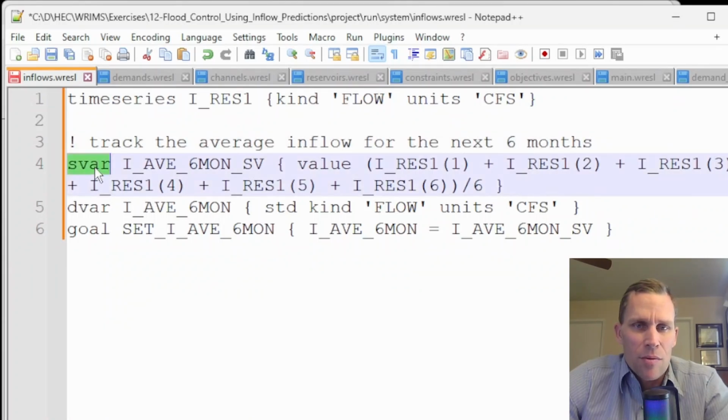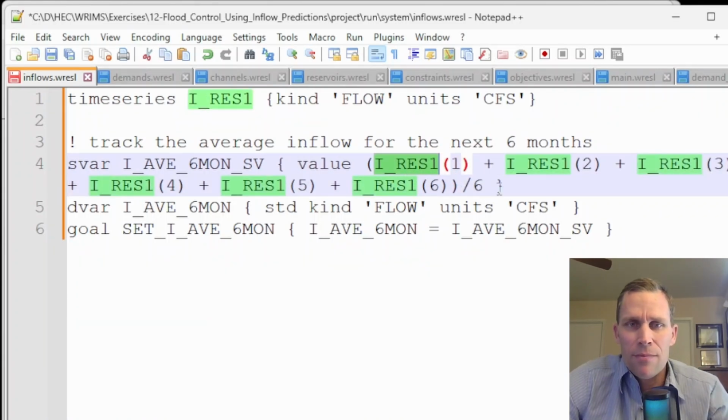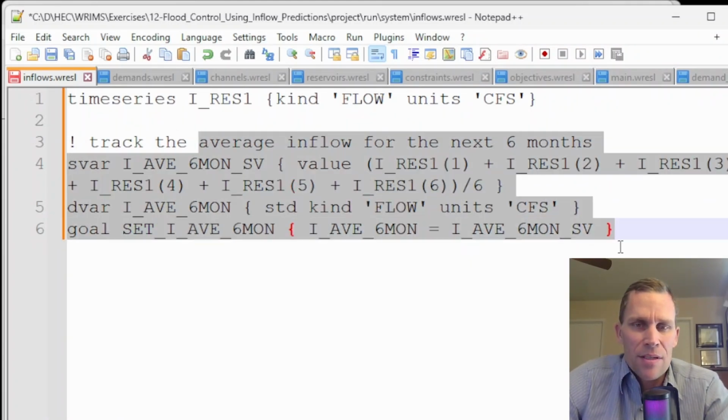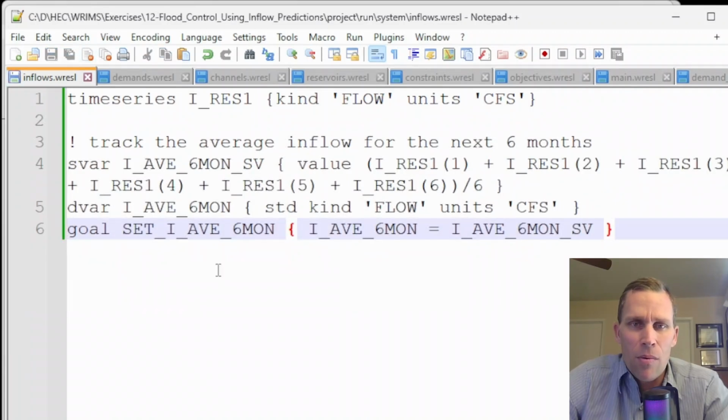And then what I'm doing is I'm creating this state variable and it's going to be set to the average of the inflow for the next 6 months. So iRes1 is the inflow in the following time period, which is a month. iRes2, iRes3, I'm adding all that up and then dividing by 6. The next two lines down here is basically just to create a decision variable and then set it to the state variable so that it will write to the DSS file. So without actually changing the model, I'm just going to add this in, save it. It's just going to report what is the average inflow for the next 6 months.